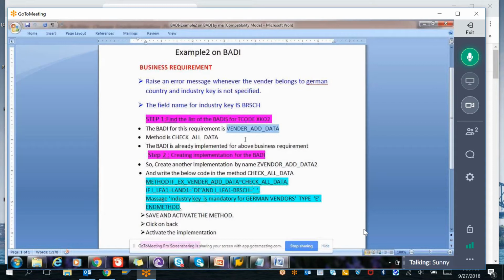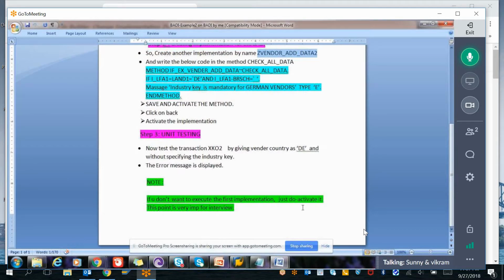Now, if I execute the XK02 transaction code, I do not know if vendor add data 1 is triggered first or add data 2 is triggered. I cannot control the sequence of execution of implementations if I have multiple implementations. Now, if the user says I do not want the first implementation, add data one, to be triggered, then you deactivate it. It is not activate, it is deactivate. So when we are doing two implementations, we can deactivate the first one and activate the second one.